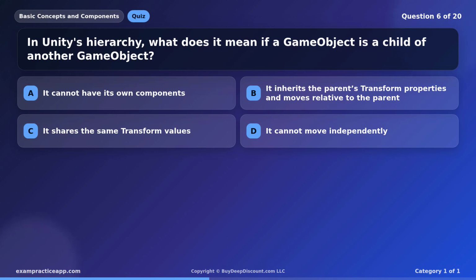Take a moment to choose your answer. The correct answer is option B. It inherits the parent's transform properties and moves relative to the parent. Explanation. When a game object is a child of another, it inherits the parent's transform properties and moves relative to the parent's position, rotation, and scale.